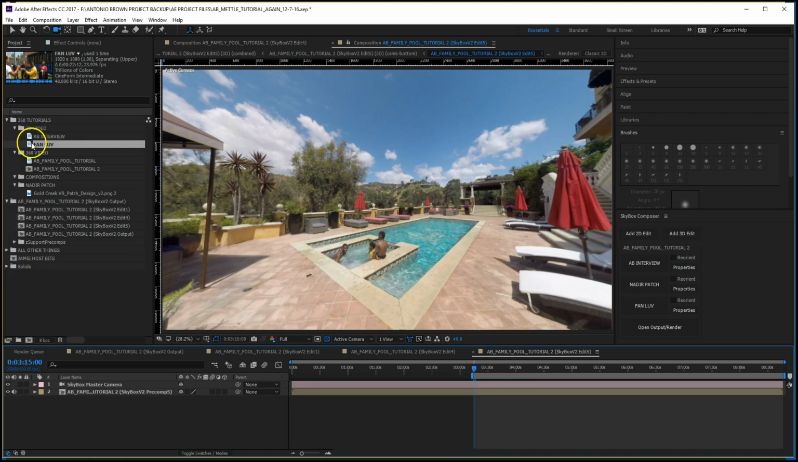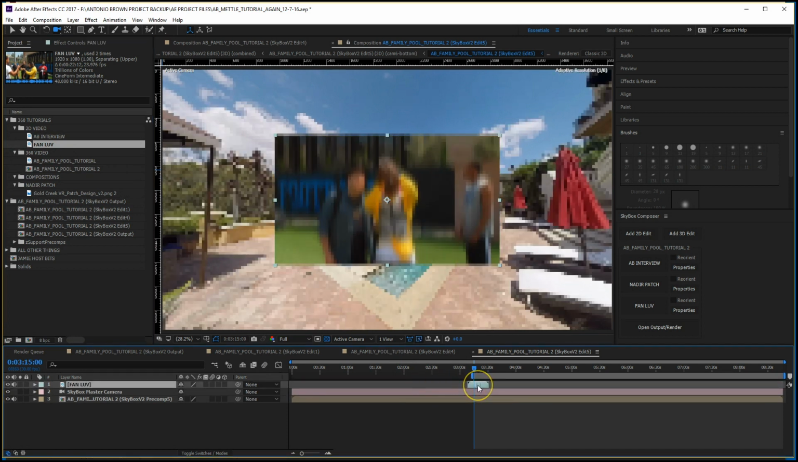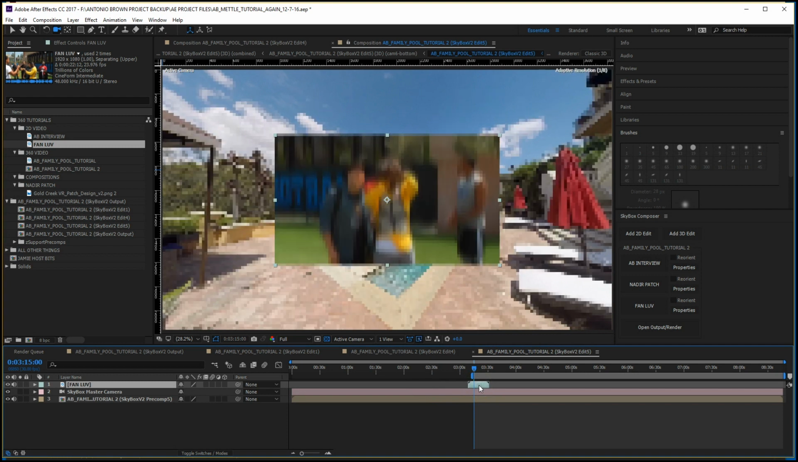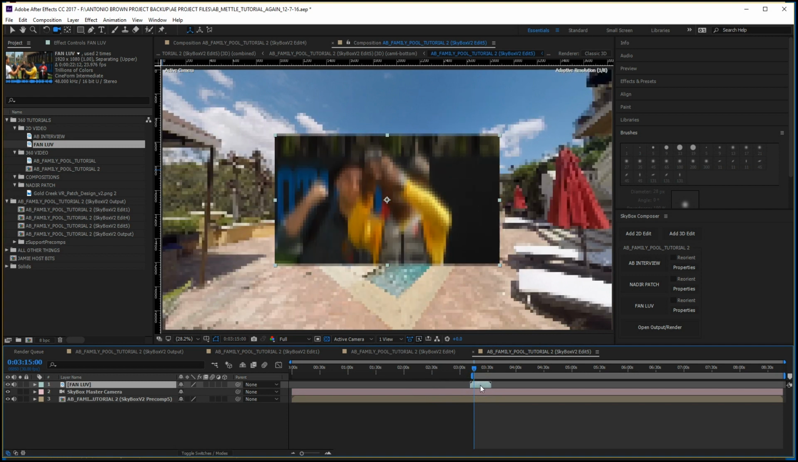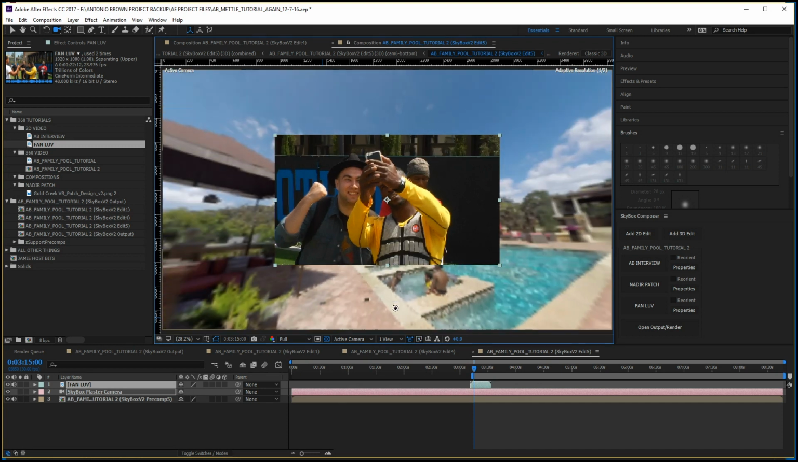Grab our Fan Love 2D asset right here, sling that down, and line it up to where we want the shot to begin. Is right about there. And as you can see, we have a great shot here. AB hanging out with the fans.